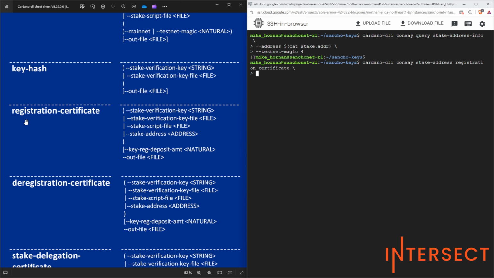So we need to register it. We need to create a registration certificate that we then will submit on chain through a transaction. So first, the certificate. We need to mention here the stake verification key file, like mentioned in that flag, and the name of our verification key file, which is stake.vkey. Change a line. What else? The key registration deposit amount.